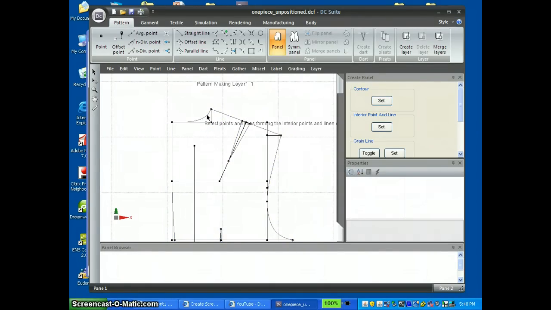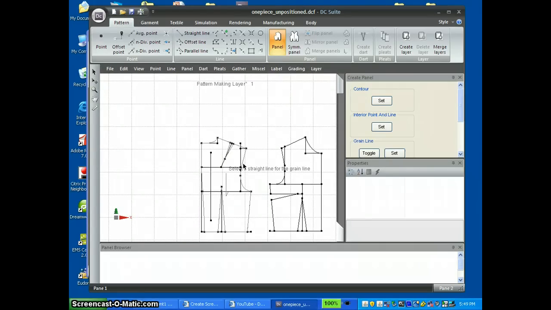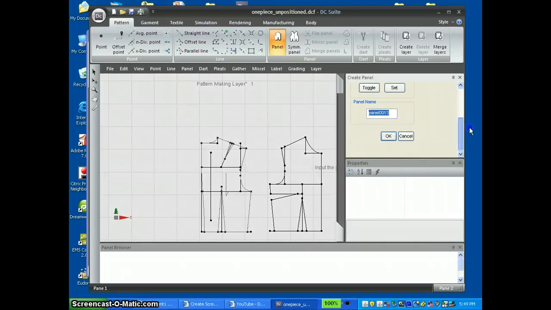Very good. If I was missing a line, if it didn't form a complete contour, it would tell me so and prompt me some places I should look to fix it. Select points and lines forming the interior points and lines of the panel. I don't have any interior points in this case, so I'm just going to hit Enter. And now it's prompting me to select a grain line. That grain line looks good to me. So we're going to hit Enter again. And now it's giving me a panel name, and I'm going to say OK.